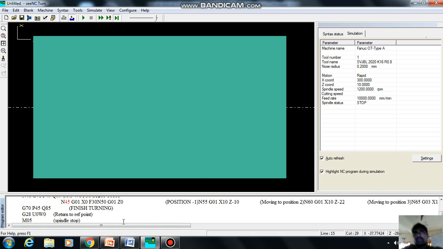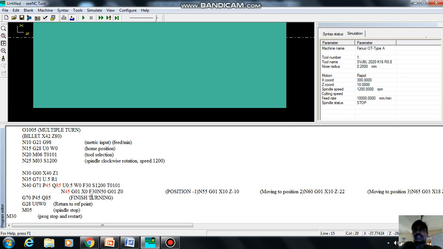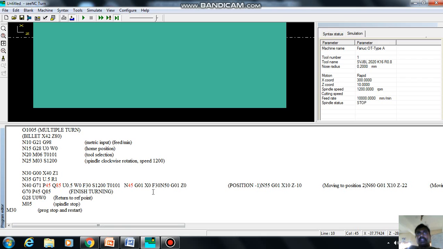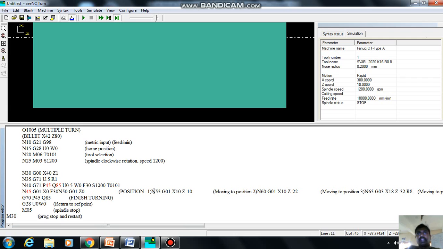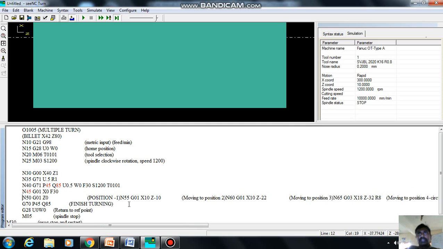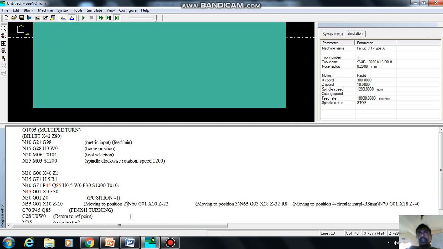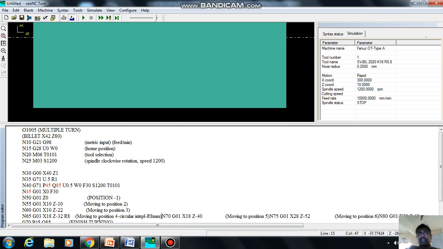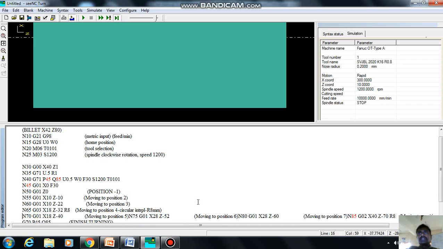So G71 P2 U W F S T, then N45. Okay, so this N45. Fine, give enter, and then position 1. This N50, N55. So N50 here, just enter N55, N60, N65. Whatever is written in the Word file, it should be like this only here. It should not be in a straight line. Line by line, the sequence should be in order. Okay, like this it has to be written.